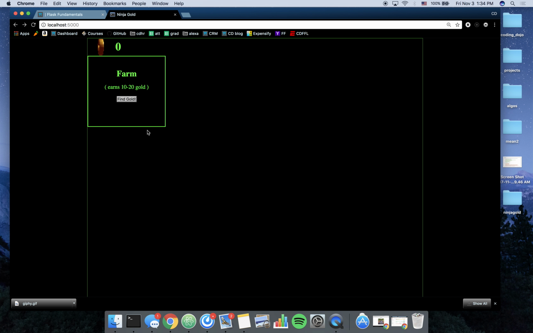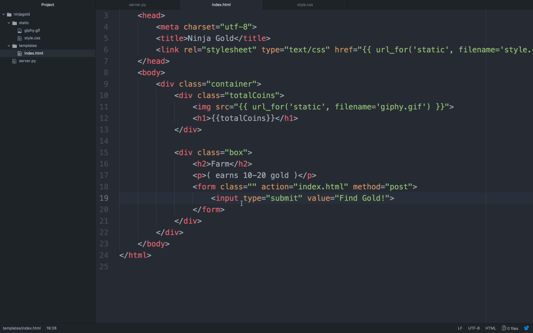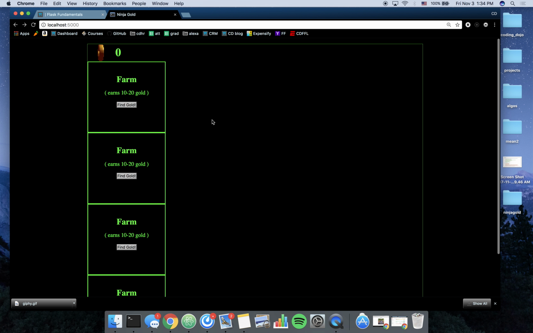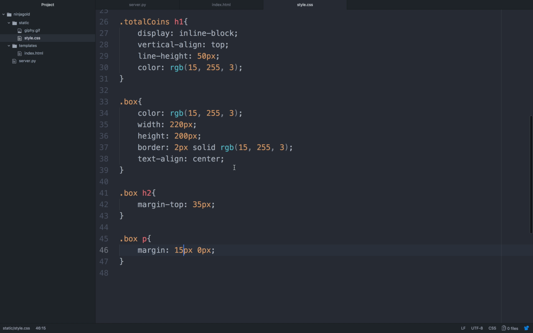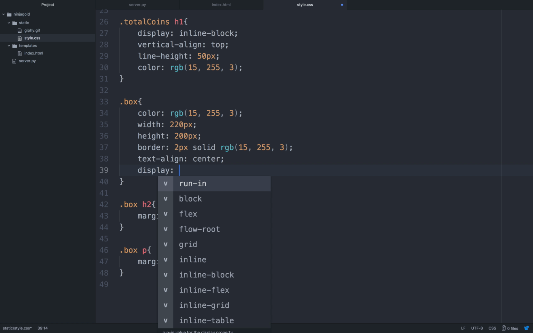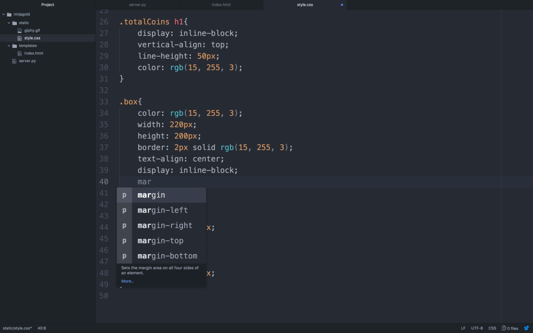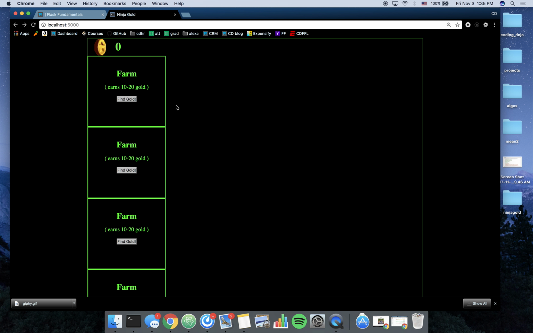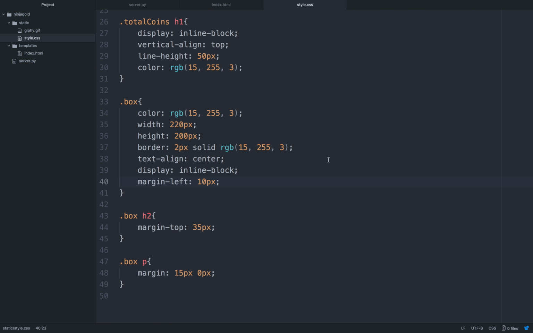Oh, that's not going where it's supposed to go at all. Great. So let's make this box 4 times. How do I get these side by side? Display inline block. Let's maybe give it a margin left of like 10 pixels. See what that looks like. Great. Looks pretty good. Let's push it down a bit.